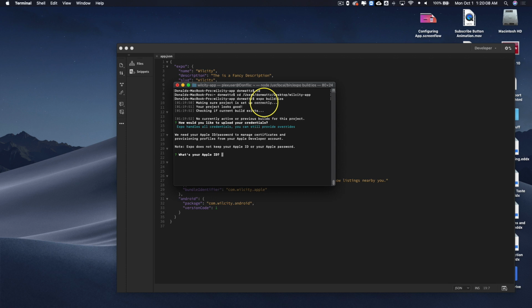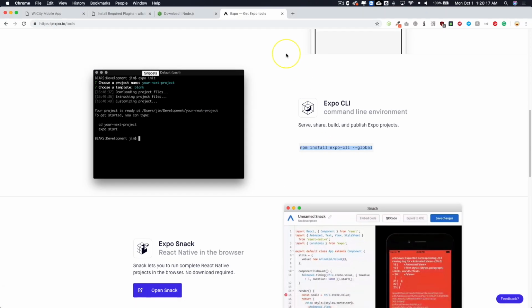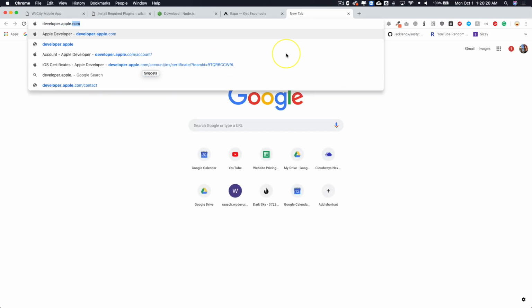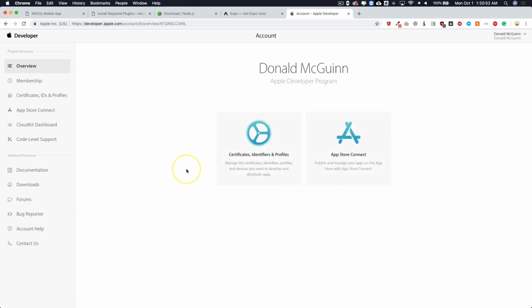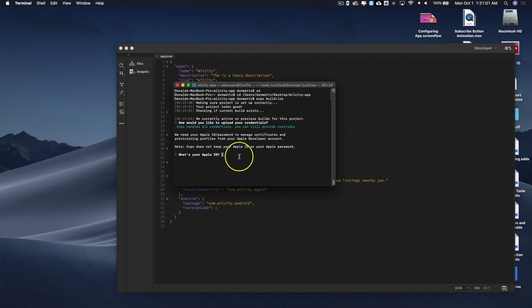Click Enter. It's going to ask us for our Apple ID and password for the iOS developer program that we've signed up for. Let's go ahead and navigate to developer.apple.com. You're going to need to sign up for an account, and if you're not a developer already, it's going to be $99 per year that Apple charges for you to have apps on the App Store. So make sure that you sign up for that. Underneath the account, we're going to have all of our access right here. So you have to make sure that you have access to this before you continue on to the next step. Let's type in our information.